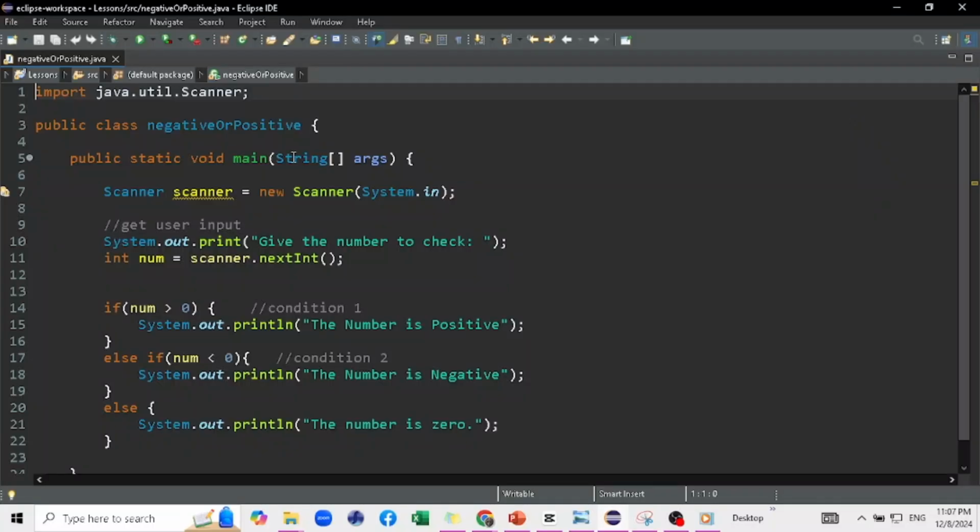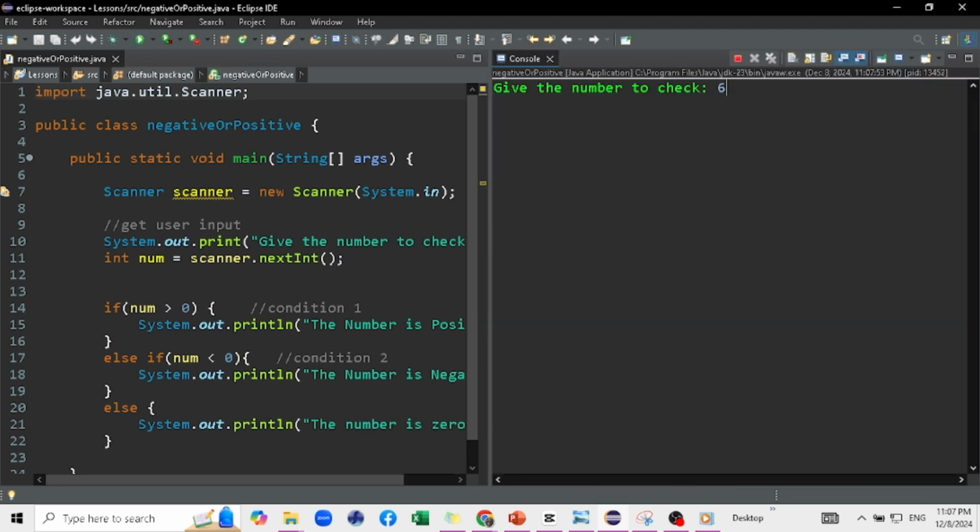Now, let's try to run and see the output. For example, we input 69. The output correctly identifies the number is positive. We input 0. The output correctly identifies the number is 0. And lastly, when we input negative 69, then it identifies the number is negative.